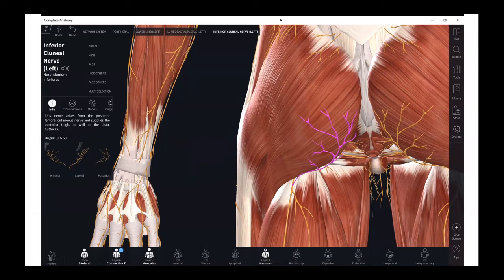The dry needling protocol for the inferior cluneal nerves. The inferior cluneal nerve arises from the posterior femoral cutaneous nerve and supplies the posterior thigh as well as the distal buttocks. Its segmental location is S2 and S3. The inferior cluneal nerves, also called the gluteal branches of the posterior femoral cutaneous nerve, innervate the skin of the lower part of the buttocks. They arise as branches of the posterior cutaneous nerve of the thigh.